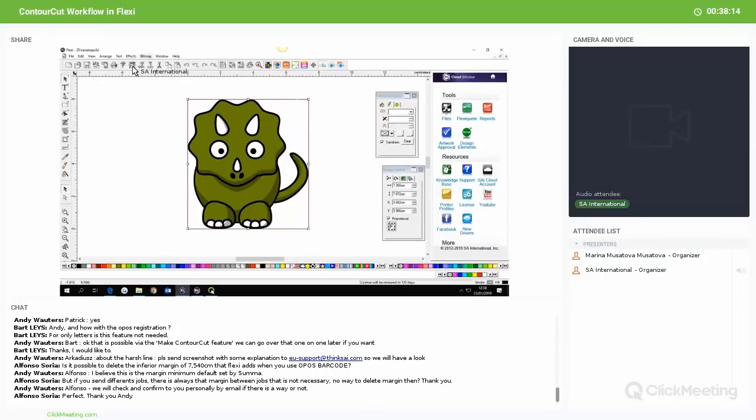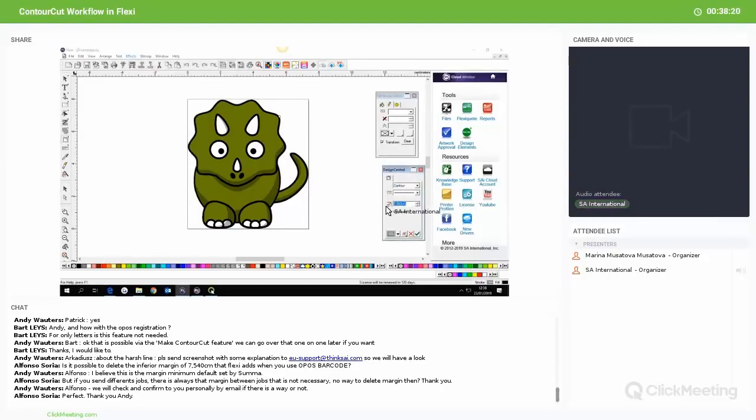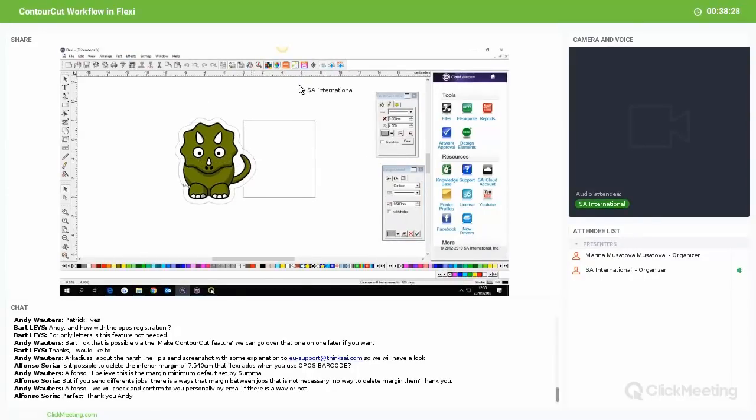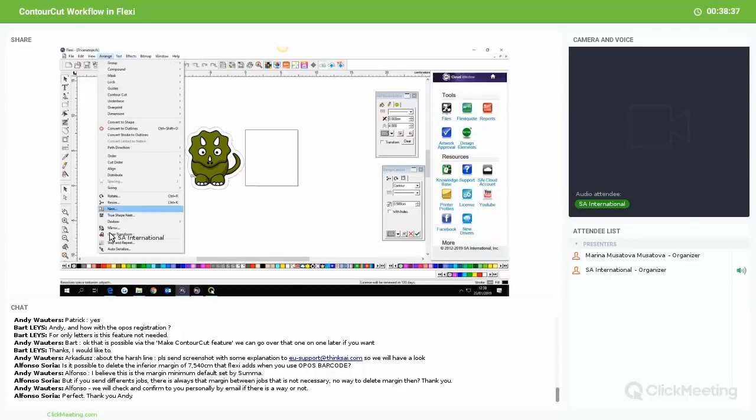So we're going to apply our ContourCut again through the Effect ContourCut menu. We're going to set it to 0.5 centimeters. Make sure we apply it. Here we are. So this is the file that we want to send to an external rip. And again, if you're going to generate the cut contour in Flexi as well, and you're going to send it to an external rip, you will also have to set the copies in Flexi.